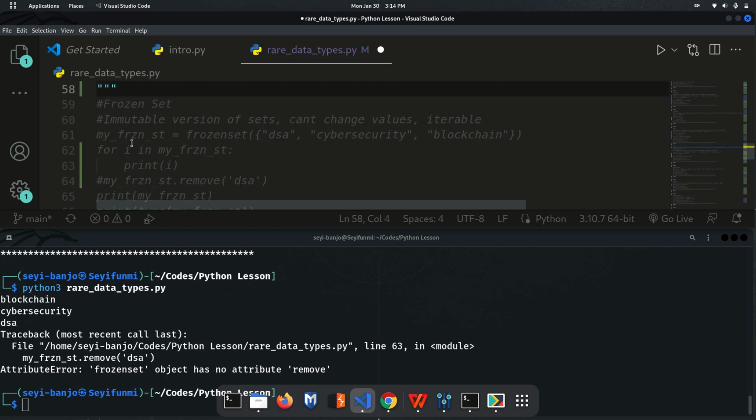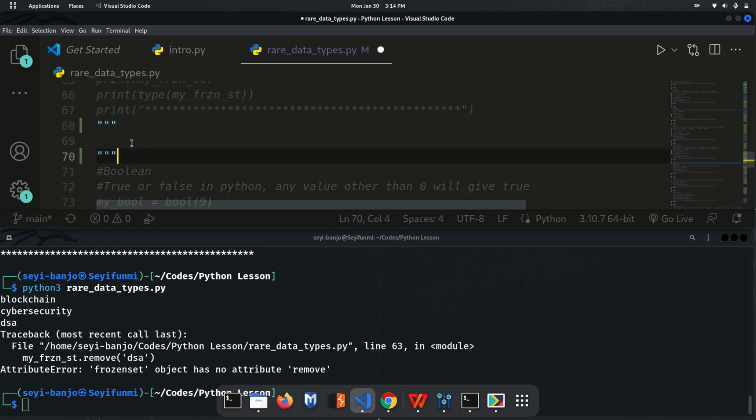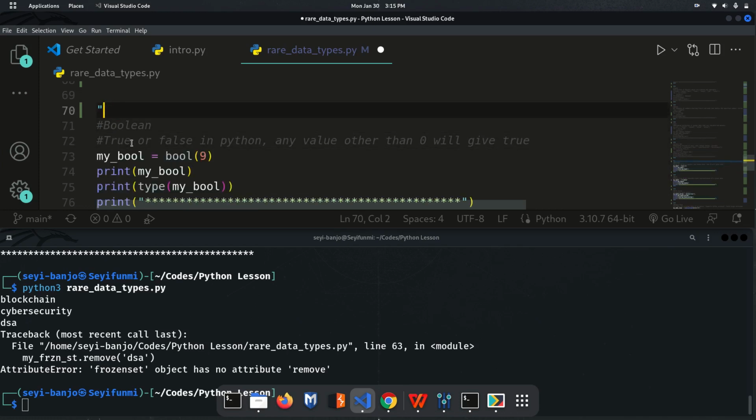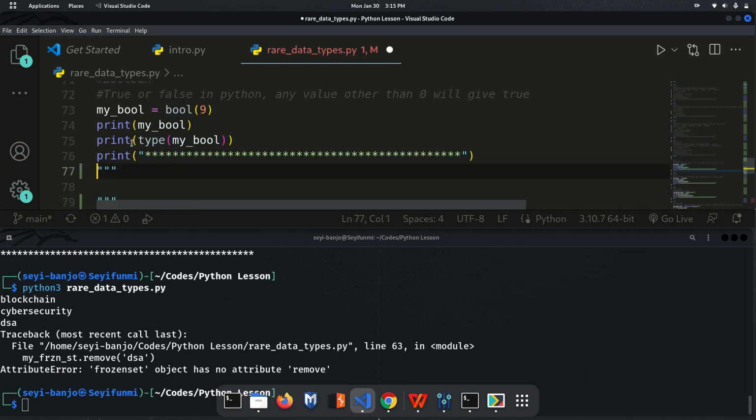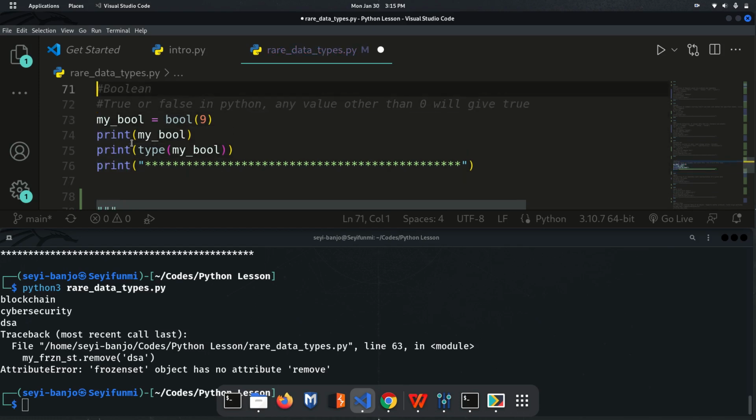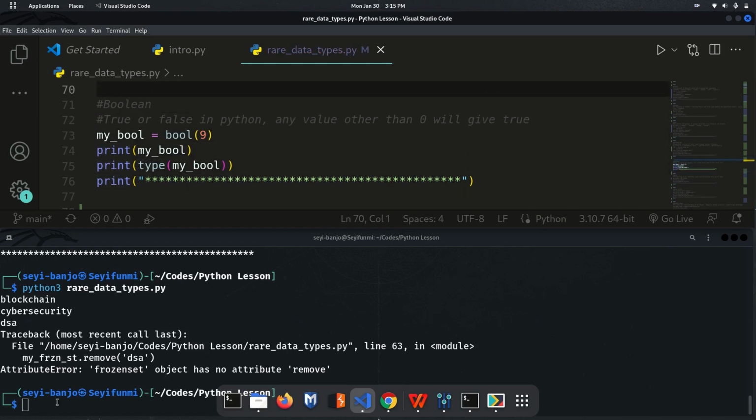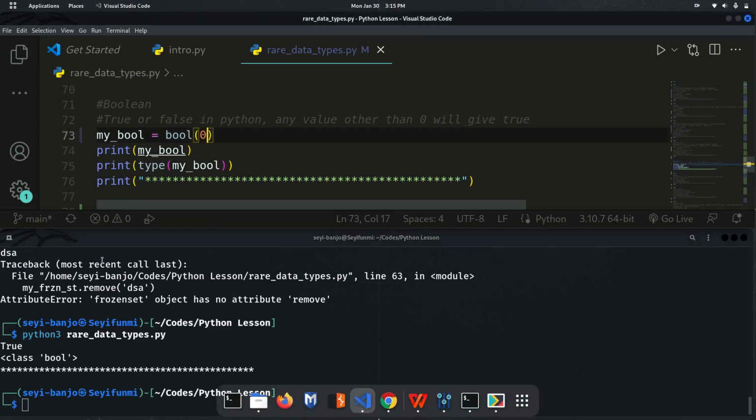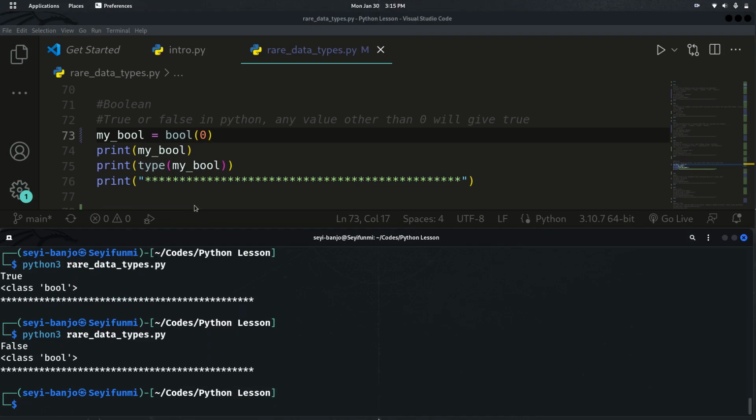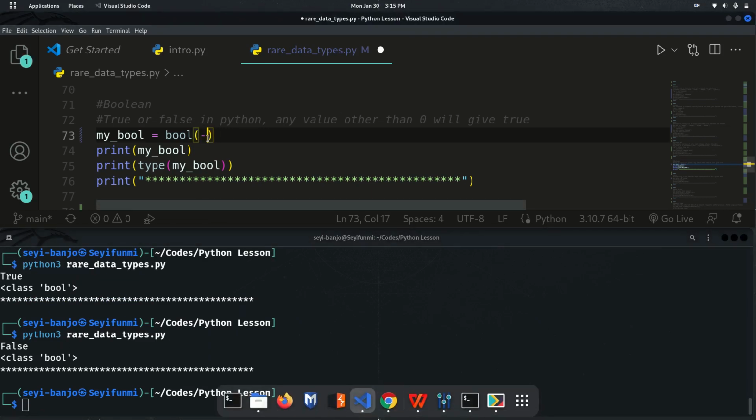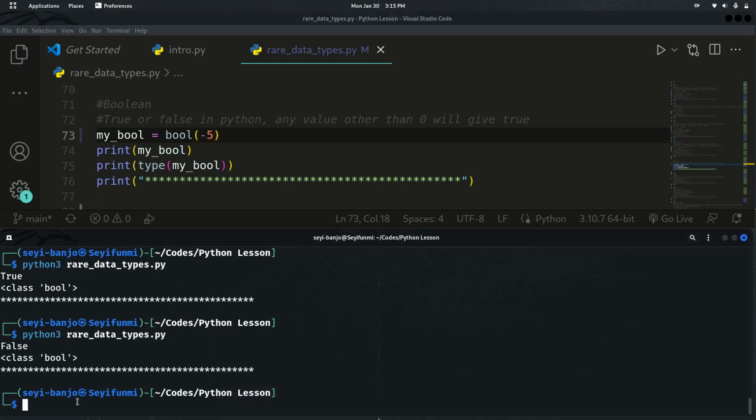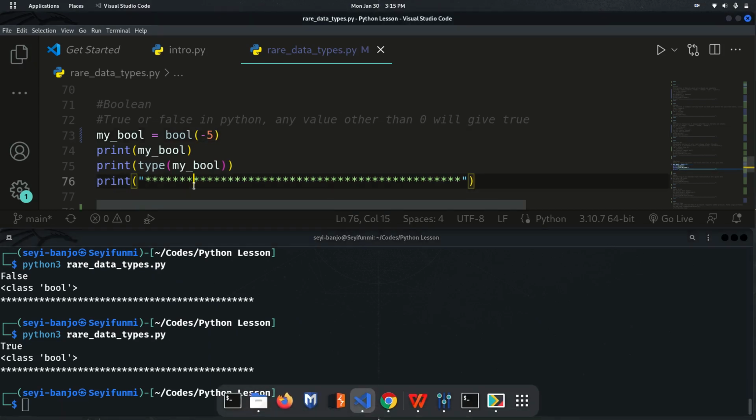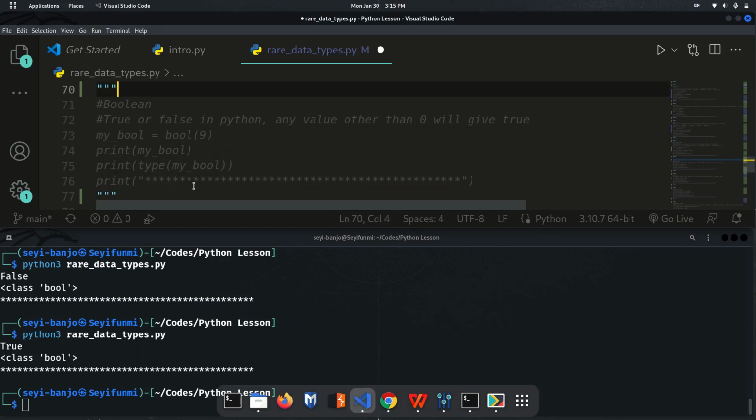Now we'll be moving on to the next data type, which is a Boolean. You must have worked with a Boolean before, you must have heard of it. It's simply true or false. And you can create a Boolean from a numeric value. If you use any value other than 0, your output will be true. If I change this to 0, it becomes false. But if I put any value, even negative values, I still get true. So that's that for Boolean.